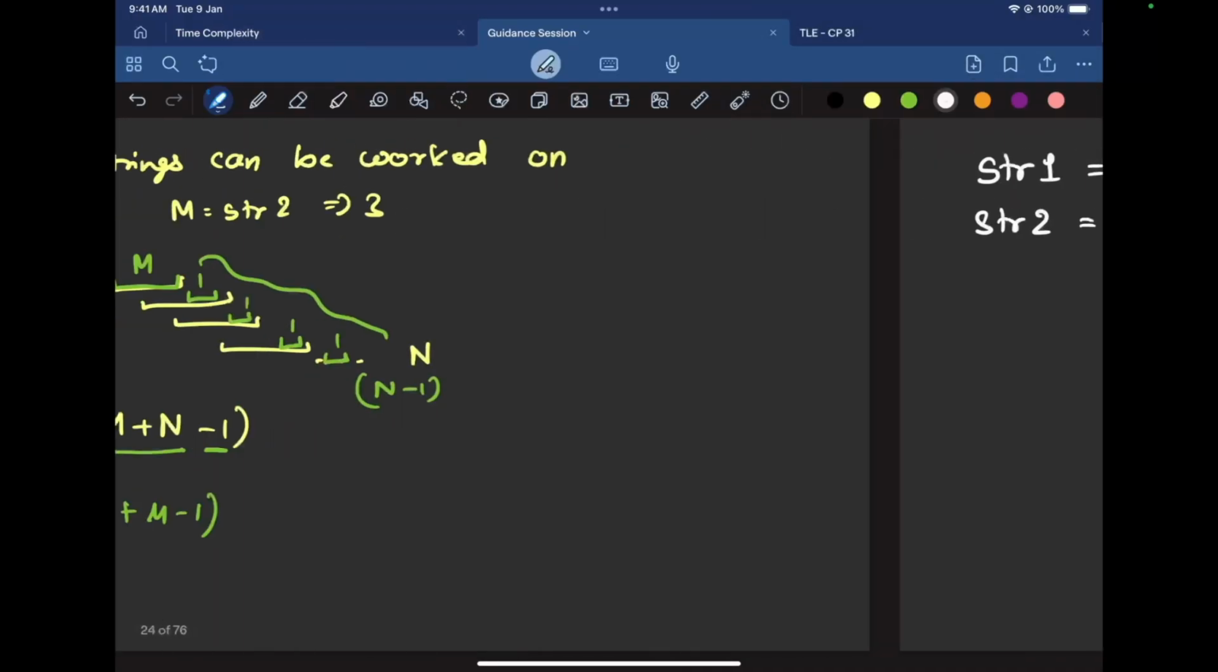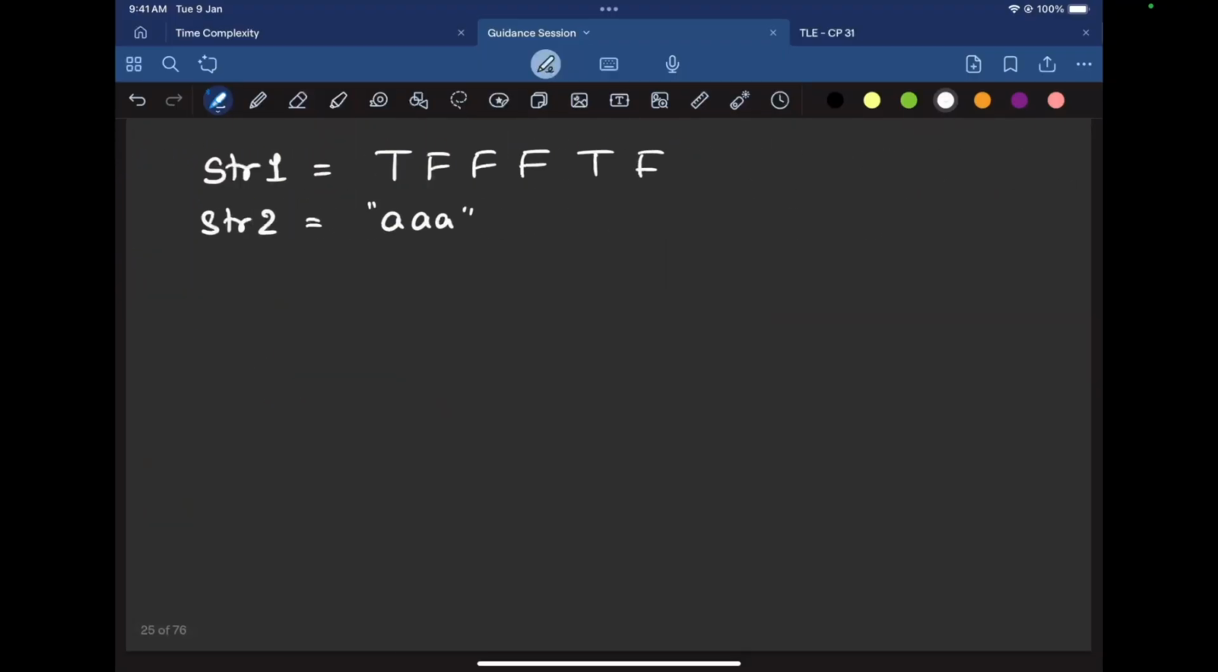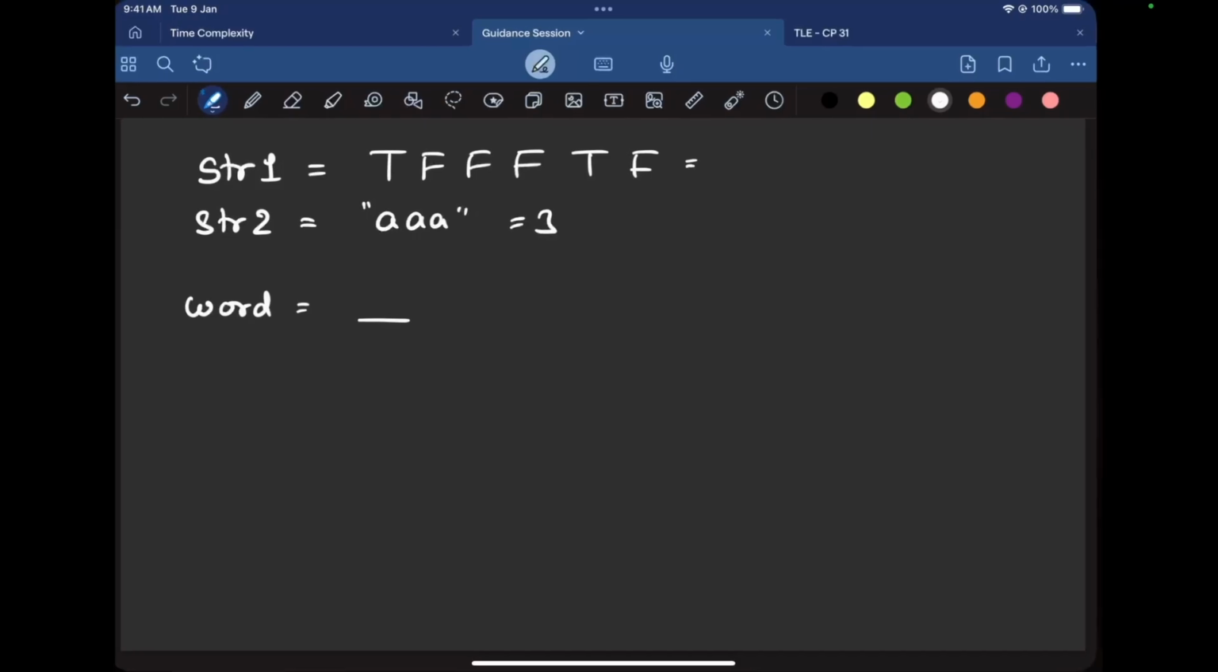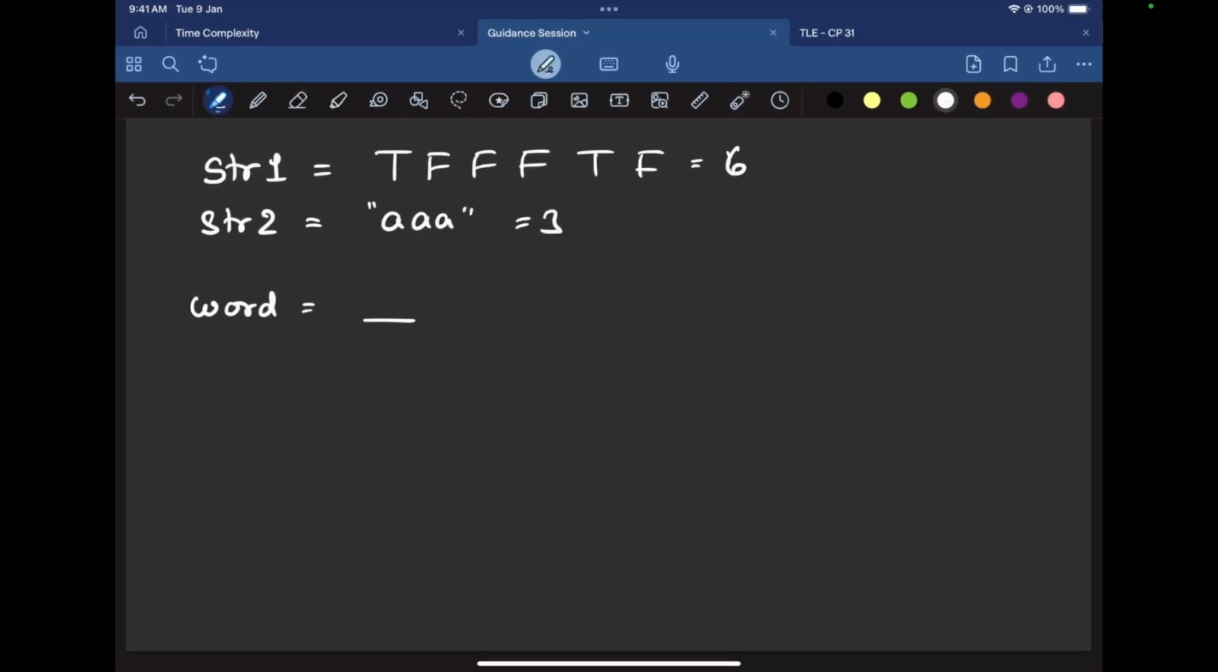Okay, so we have understood the length that we are trying to create, n plus m minus 1. So let's say I have a string 1 that is tfff and then string 2 that is aa. Let me simulate. Right now, the word is created of how much length? This is like 3 length and this is 6 length. So I'll do something like 6 plus 3 minus 1. So that is 9 minus 1, that is 8. So 1, 2, 3, 4, 5, 6, 7, 8.